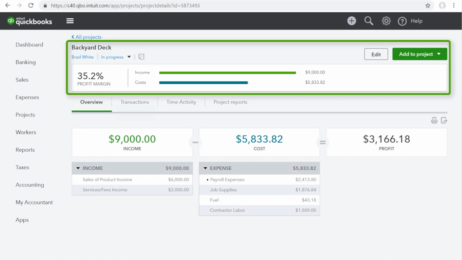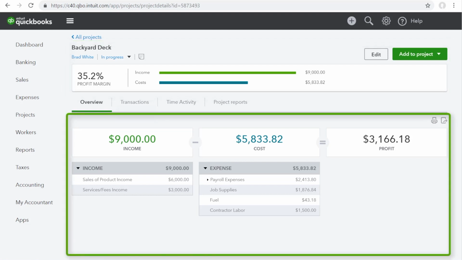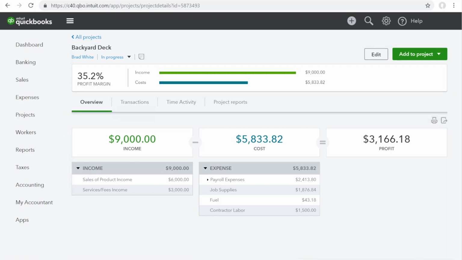You can see the project's profit margin and a graph showing income versus costs at the top. Income comes from your sales, like invoices and sales receipts, so when you start a new project and haven't entered anything, the income will be zero. And costs come from the expenses, checks, bills, and payroll you've entered for the job. You can see a summary of your income and costs here in the Overview tab.